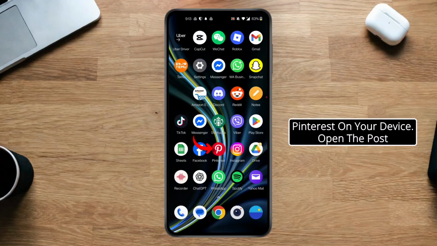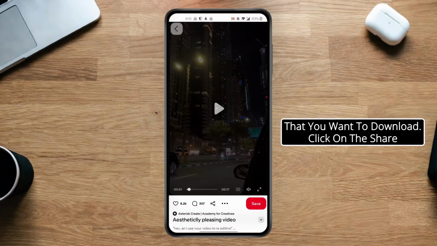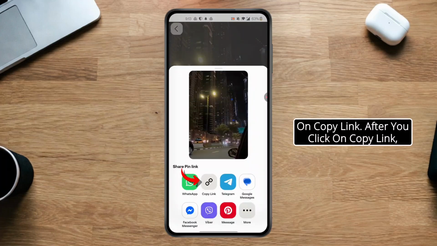First, open Pinterest on your device. Open the post that you want to download. Click on the share icon at the bottom and then click on copy link.